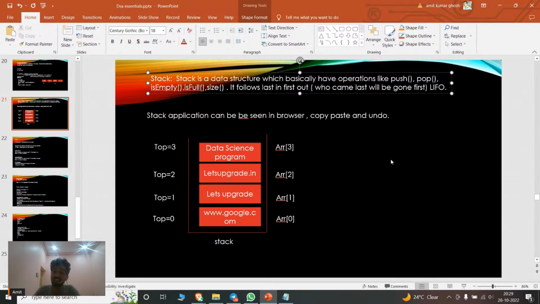So that is the example of stack, like we can see in the browser, and in a word processor, undo, like paste, undo we do. So there we can see the application of stack. In stack, it is basically implementation of functions, nothing else. We'll see that today. The stack is just an implementation of functions, nothing else than that.